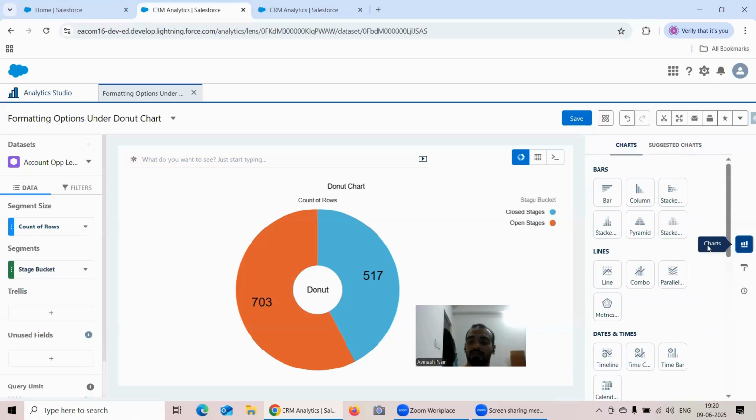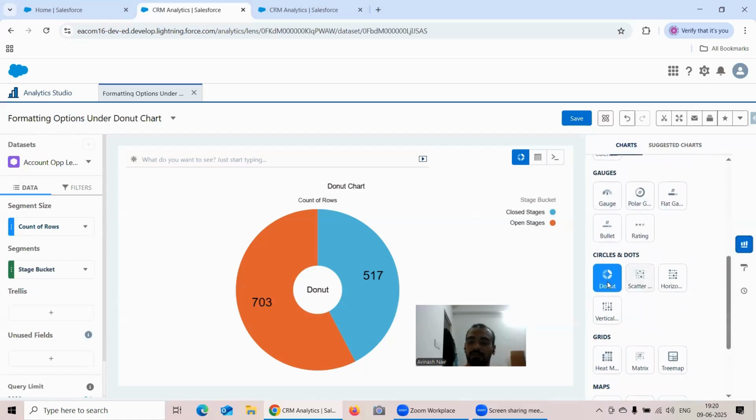Okay, so if we just finalize once again whatever things we have learned: under circles and dots, we have four kinds of charts: donut, scatter plot, horizontal dot plot, and vertical dot plot. One thing is for sure, you require at least one measure, and for scatter plot I think we require two measures, because we are not able to delete one of the measures in scatter plot. That's the minimum requirement. By default, it will show you the count of rows in both the x-axis and y-axis, and you can change that, because otherwise the scatter plot won't make sense.